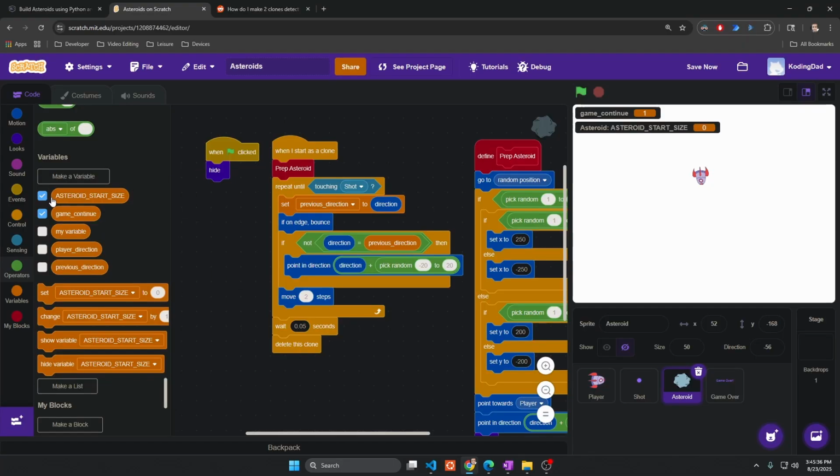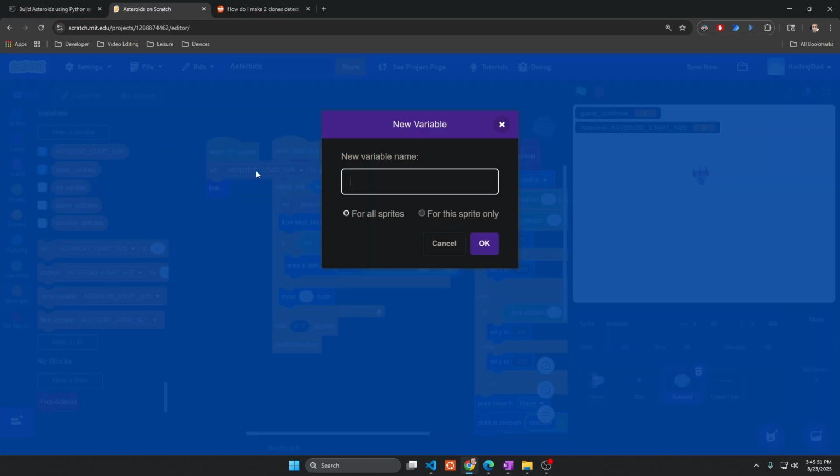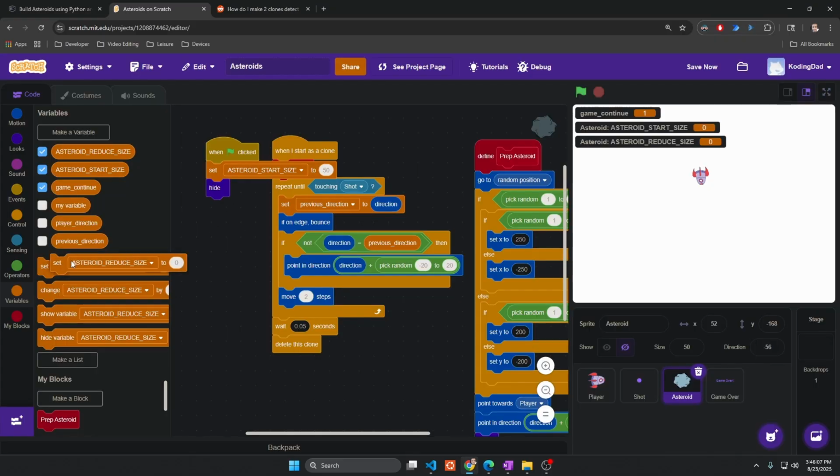Oh, yeah, and then I need to set that to, let's say, 50. And I'm thinking we need another one for asteroid reduce size. The sprite only. Set that one to 10. Nah, maybe 15.